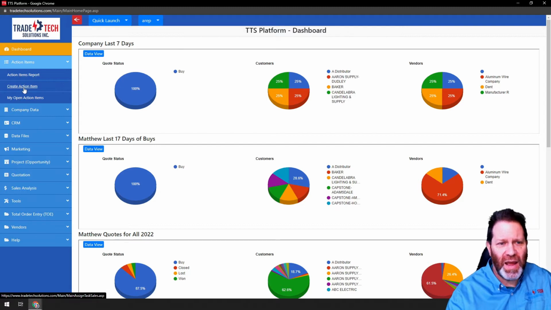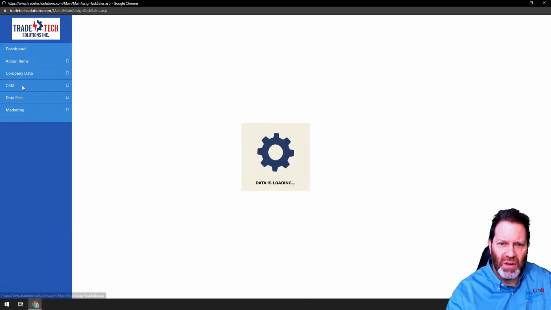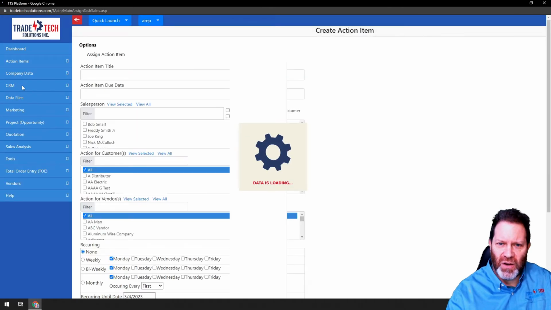Let's go to create an action item. And this is going to create a sales action item. There are basically two different types of action items that you can create, a sale and a quotation action item. So from the menu directly and also from projects, and I'll show you that in a second, you would create a sales action item. So clicking on the create button brings up a nice menu.